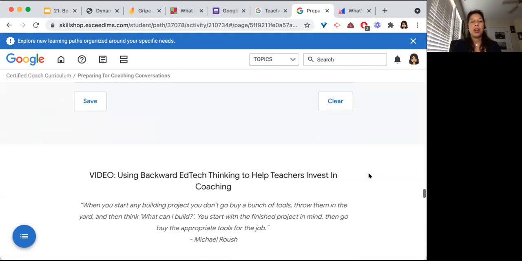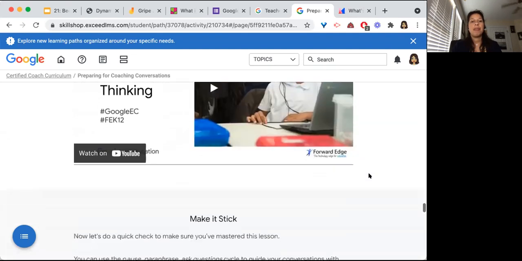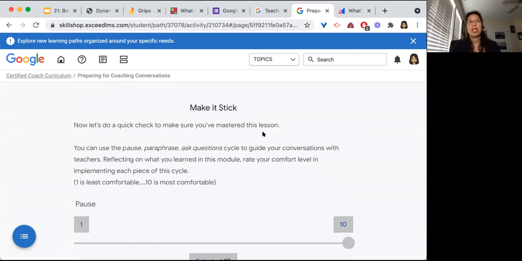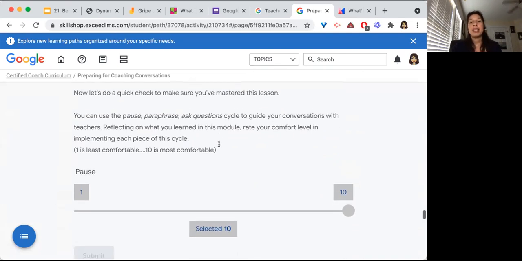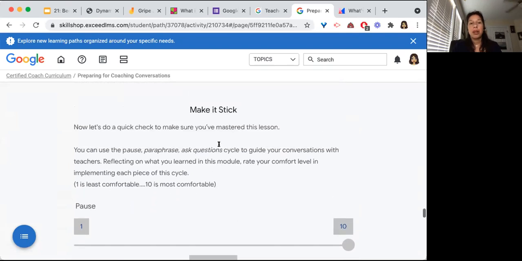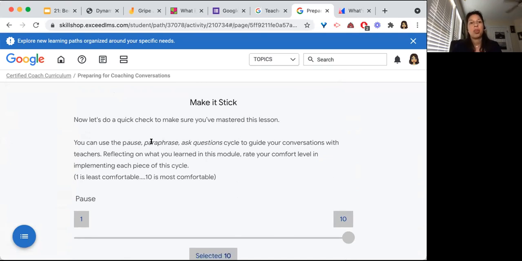And then when you scroll all the way down, there'll be videos sometimes, but in each of the modules, there will be this little area called Make It Stick. When you get into the Make It Stick part, you want to make sure that you read over those different aspects, because on the assessment, those things will be there kind of verbatim. So the pause, paraphrase, and ask questions cycle.